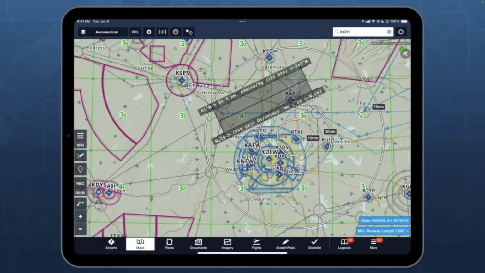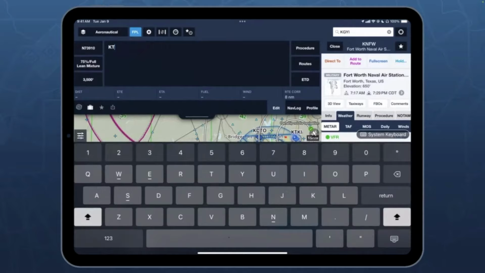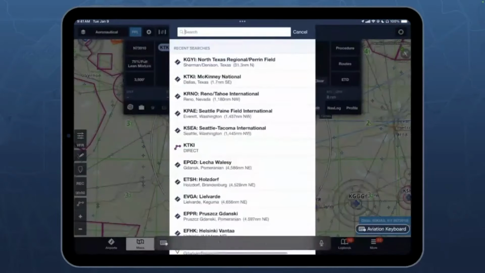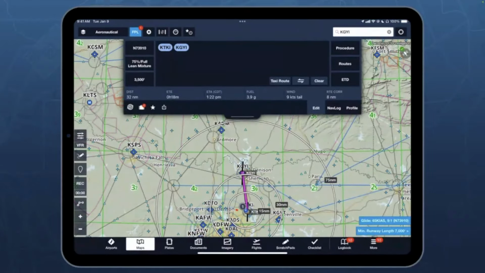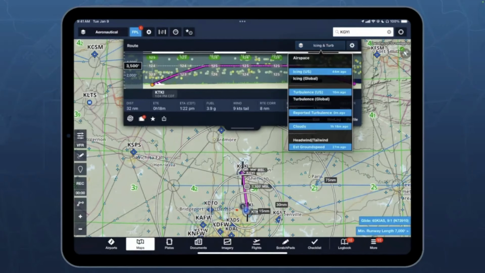And then I think there was a question about route corridors. So let me go take a look at answering that. If we open a Maps tab in ForeFlight and enter your flight plan, so we'll just quickly enter that same route, KTKI, and then we'll add North Texas Regional to our route, and then we will be able to tap on this profile button that gives us a look here at all the data that's been layered in here.